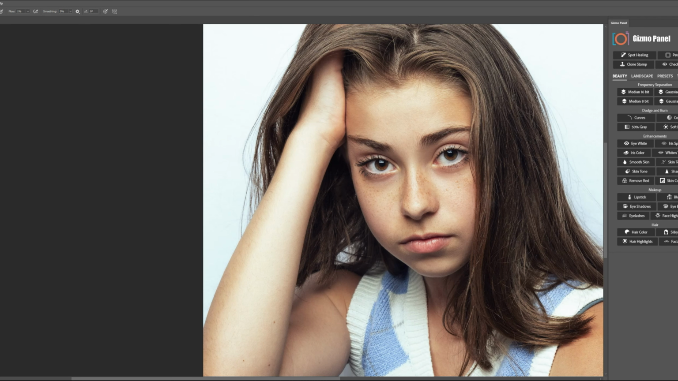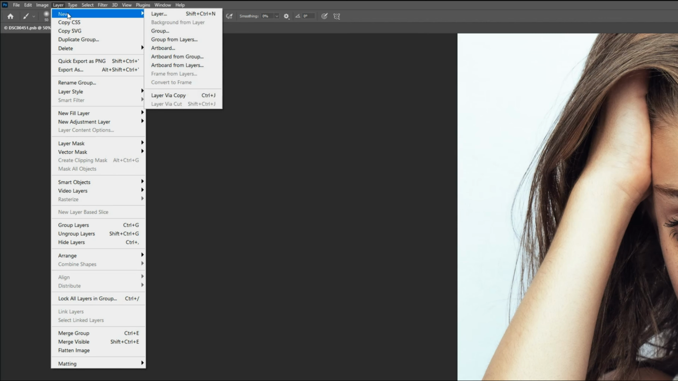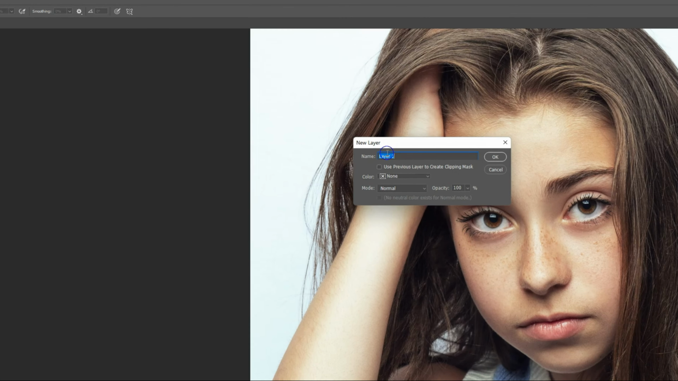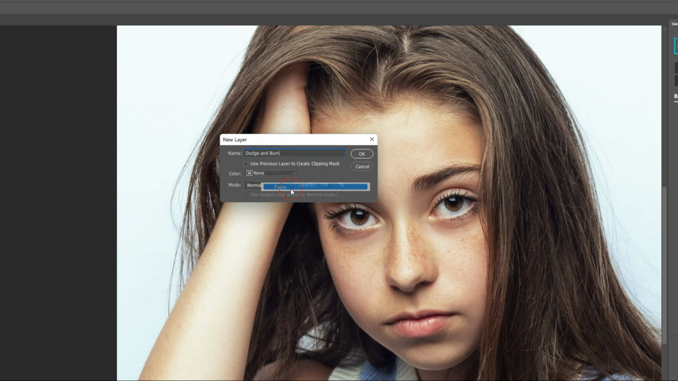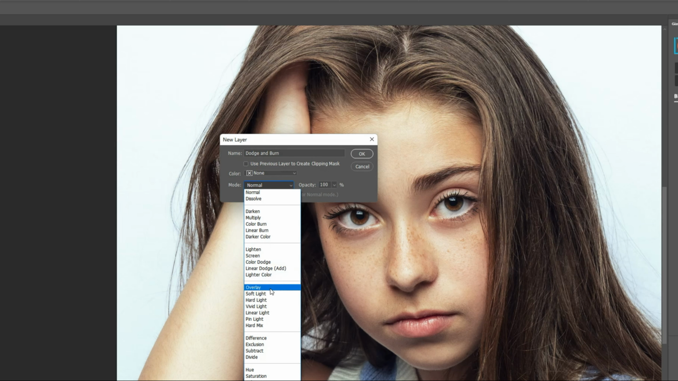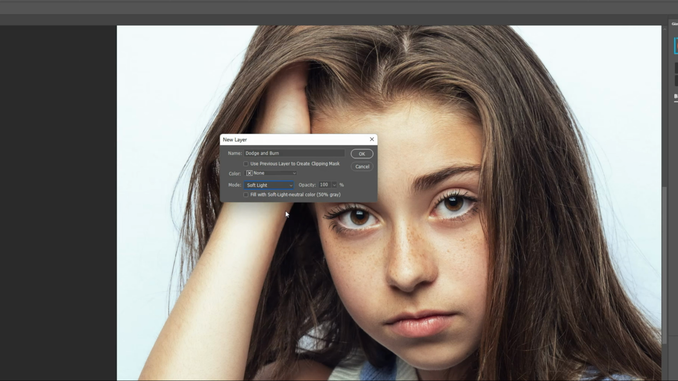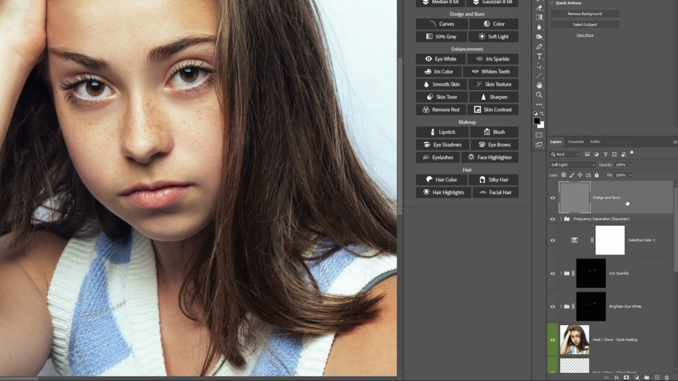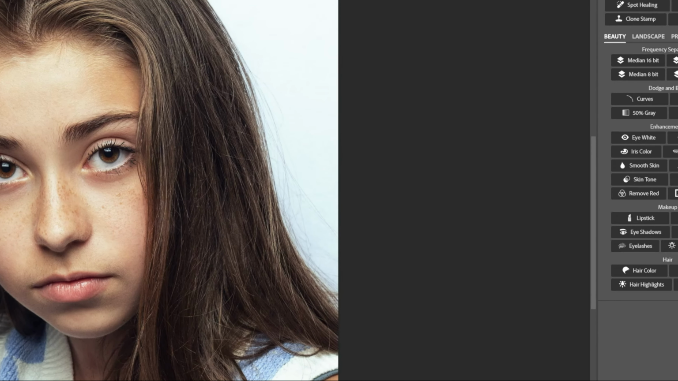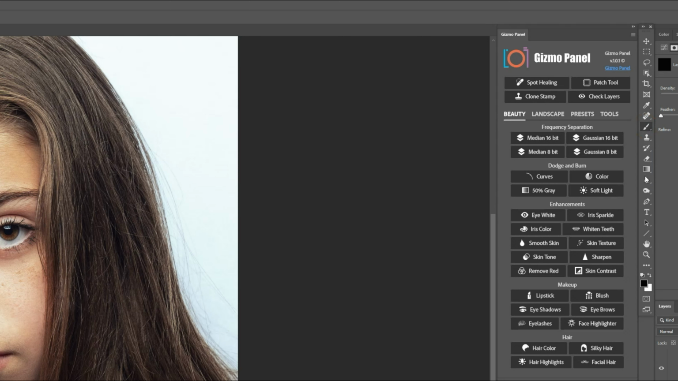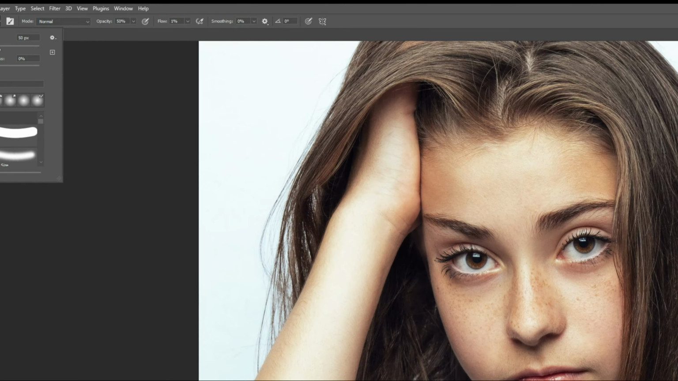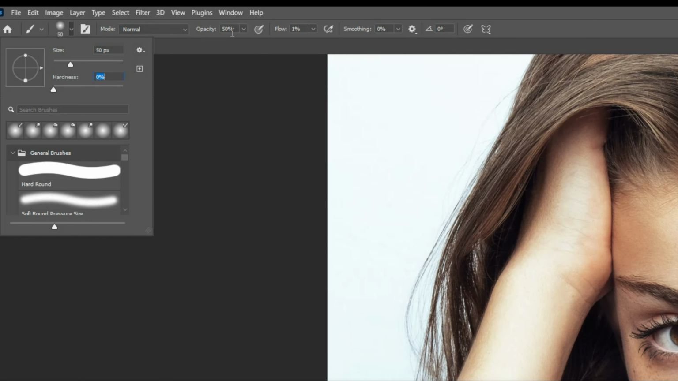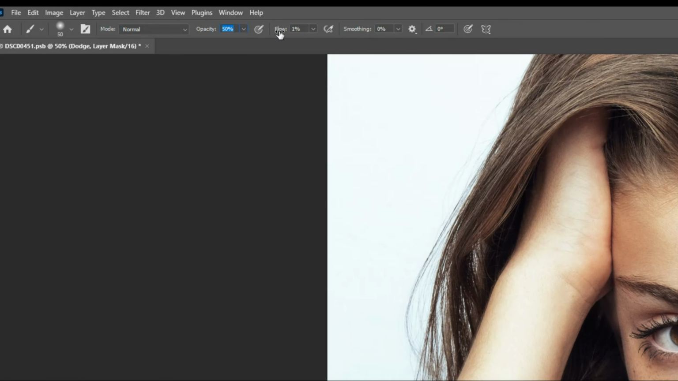Let's start with creating a 50% gray layer for dodging and burning. To do this, open the Layer menu in Photoshop, select New, and Layer. Name the layer, then change the mode to Soft Light and click inside the checkbox to select the Fill with Soft Light Neutral Color 50% Gray option. Select the brush tool. Set the foreground color to white. Hardness to 0%, opacity to 50%, and flow to 1%.